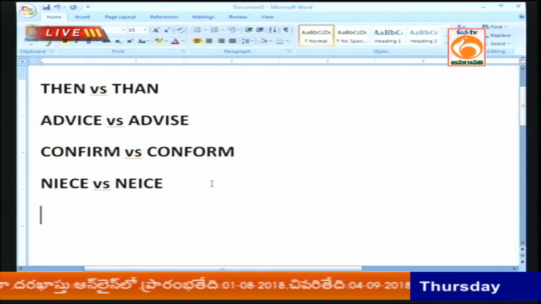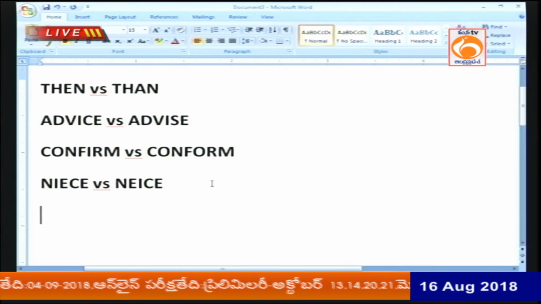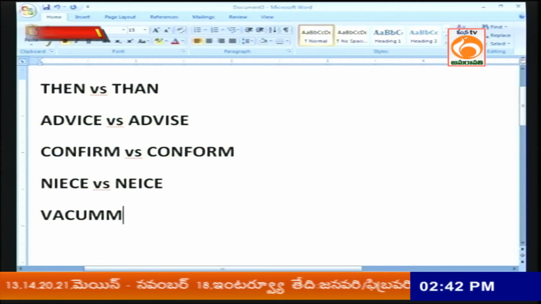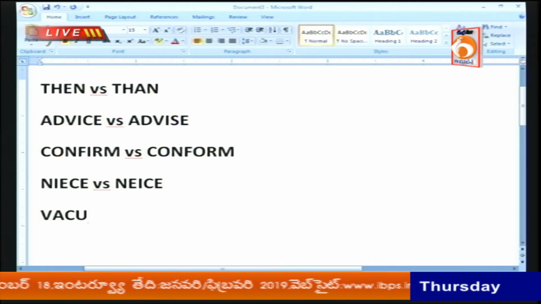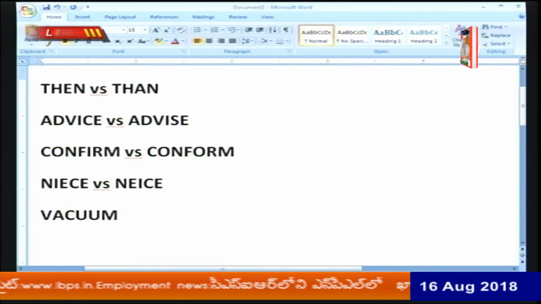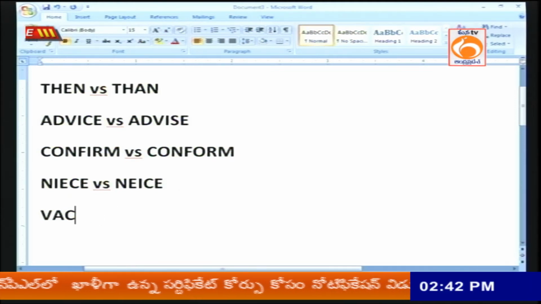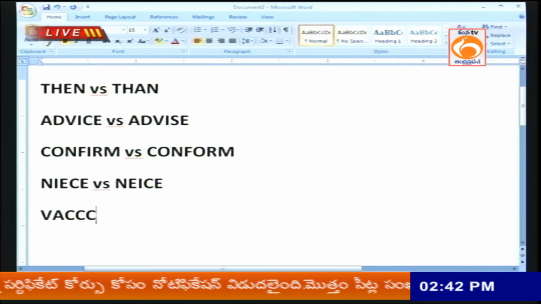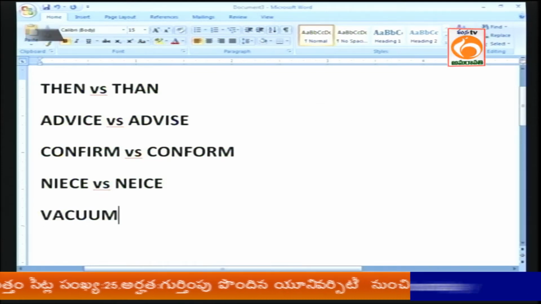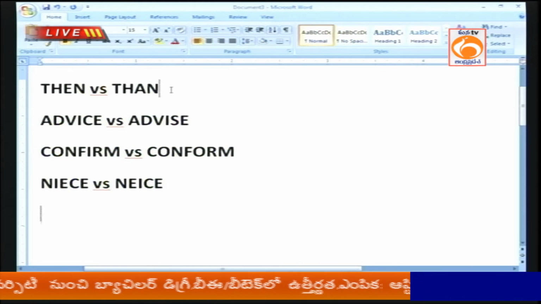One word where people make a lot of mistakes in terms of spelling is vacuum. What is the spelling of vacuum? It's V-A-C-U-U-M. That is how vacuum is spelled. It's not V-A-C-C-U-M. A lot of people make the mistake. They say V-A-C-C-U-M. This is wrong. It's V-A-C-U-U-M.